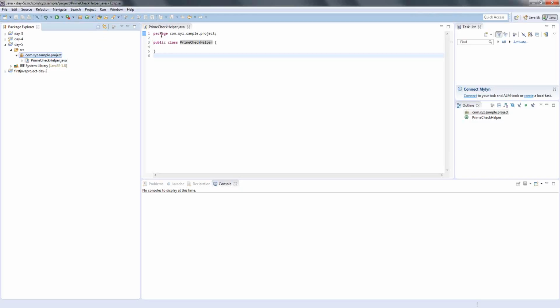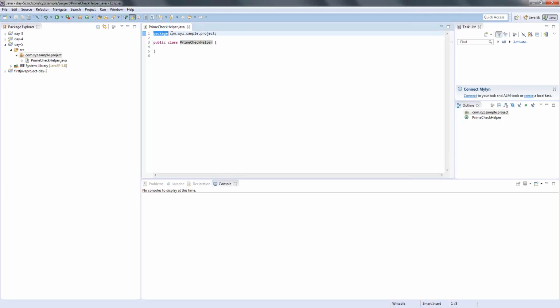So the syntax is something like, you write a package and then you put the name, whatever you want to name, so internally it will create that kind of folder. Now in this class, what you can do is I'll write a method to check whether a number is prime or not. So to check a number, we will create a method.